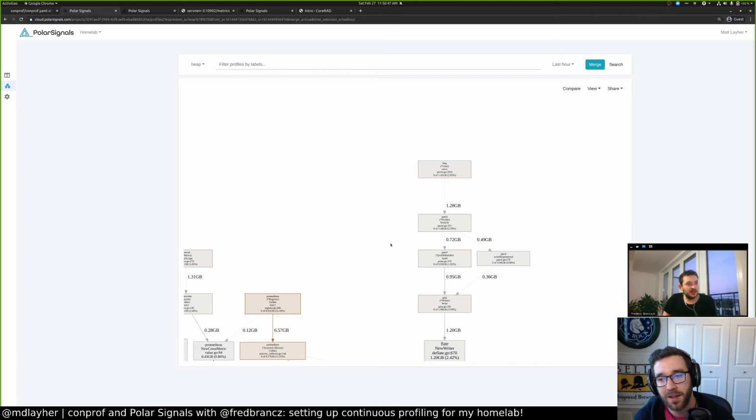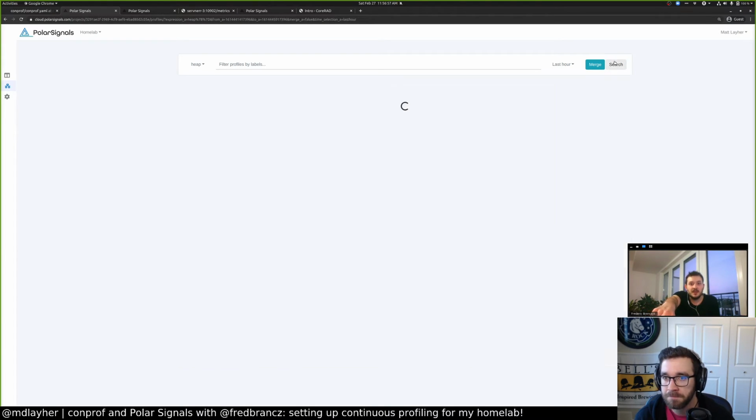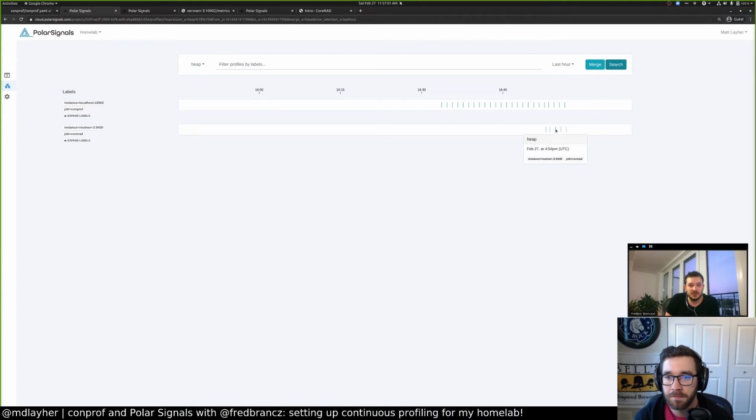We've got another question in the chat. Can you manually select which profiles get included in a merge? Yeah. So if Matt were to just hit search again here, you actually can preview what you're going to merge. What you've just been doing, Matt, was you merged all of the profiles from conprof as well as the other series that you were seeing here.